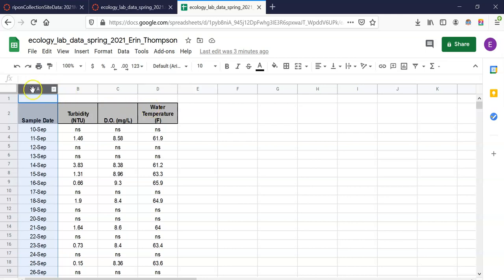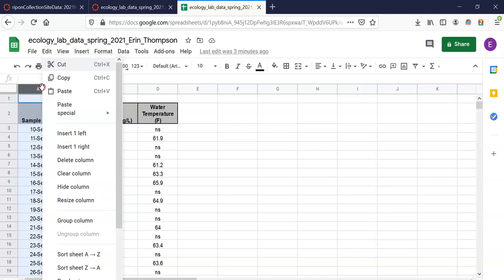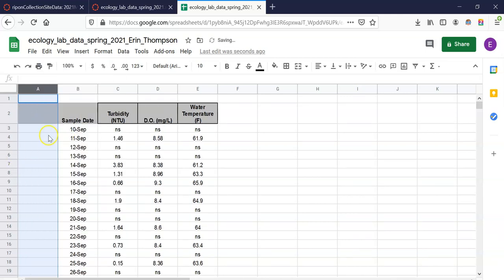So I'm going to go ahead and click on this A right here. Just go ahead and click on that. And then if you right click, you can go to Insert One Left, which is going to do just that. It's going to insert one on the left side. And I'm just going to go ahead and put sample number. I'm just adding this because I'm curious how many samples we actually have.